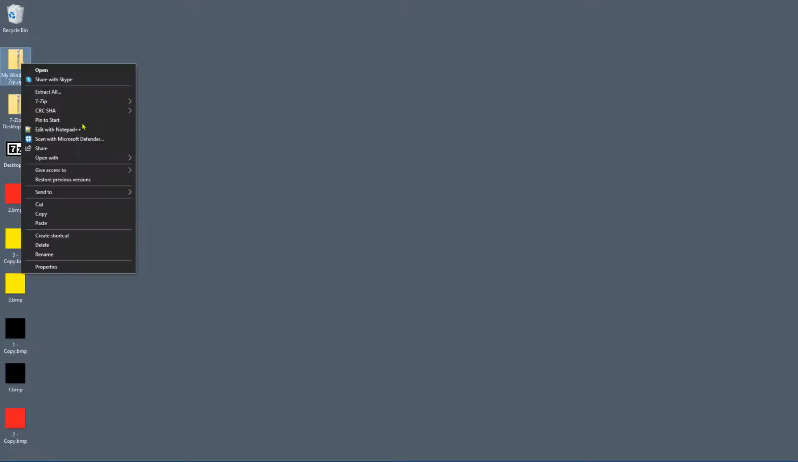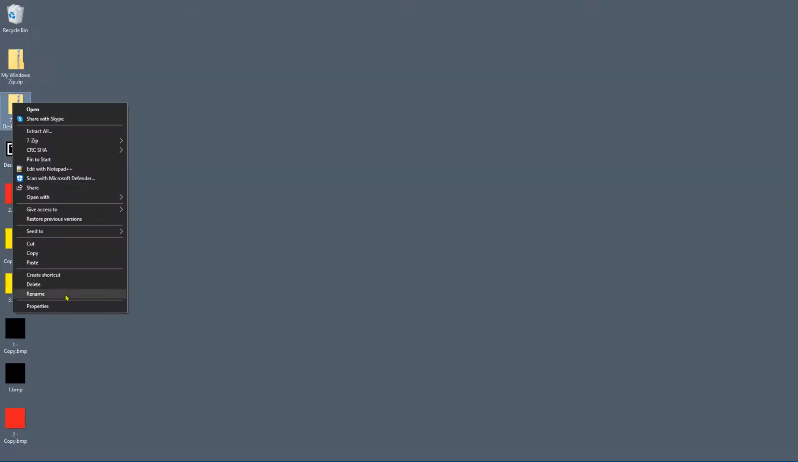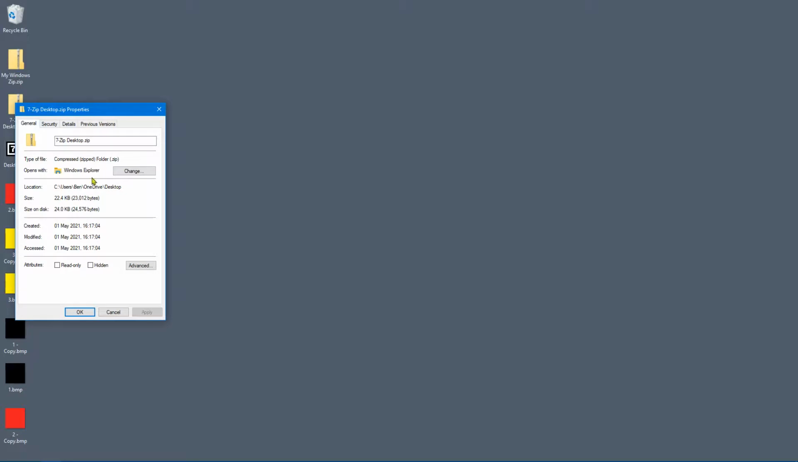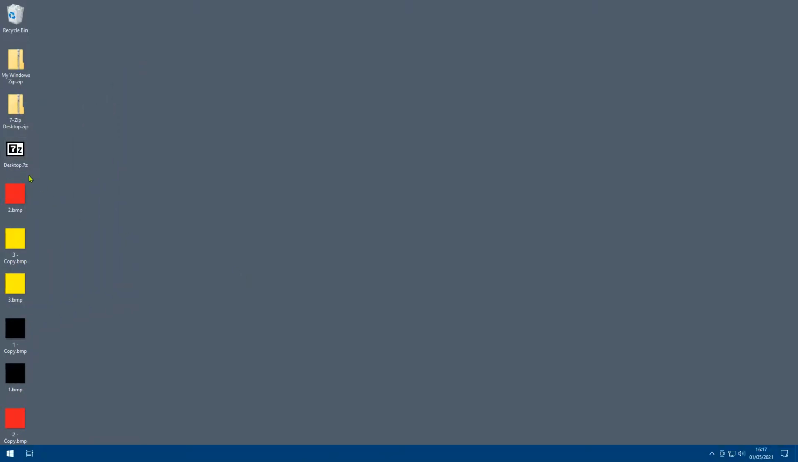Let's compare the file size. So the Windows one is 20 kilobytes, and what is the 7-zip one? 24 kilobytes. Wow, so it's actually bigger. So as you can see, 7-zip actually has some pretty impressive compression algorithms when you're using the .7-zip file.